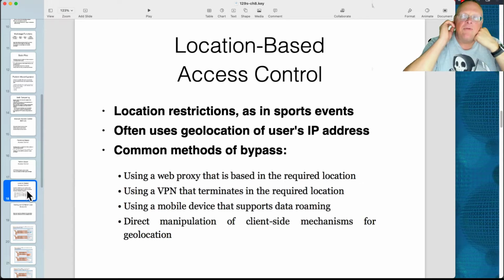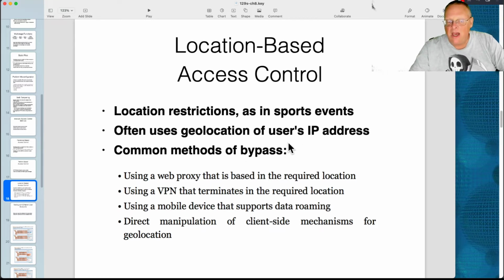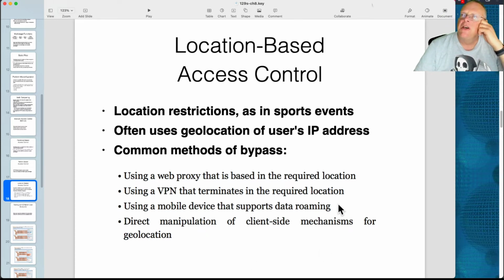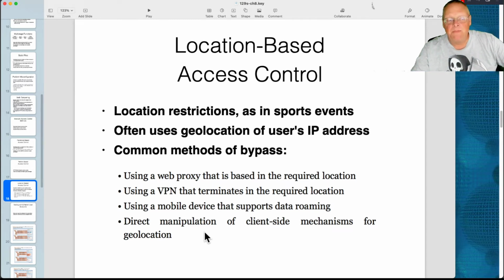And you can try to have location-based access control, where it takes your IP address and tries to figure out what country you're in and only lets people from the right country in, which is what they do to prevent people from certain areas from going to sports events and such. The problem is you can bypass that a lot of ways. All you need is a proxy or a VPN that redirects your traffic from another location, or you can switch your mobile device to go through the cellular phone network, which comes out in a different location, or you can directly manipulate your phone to lie about where it is.